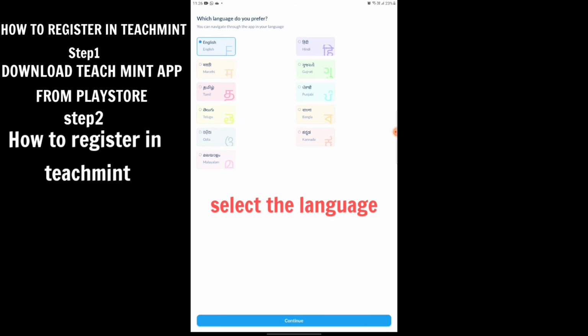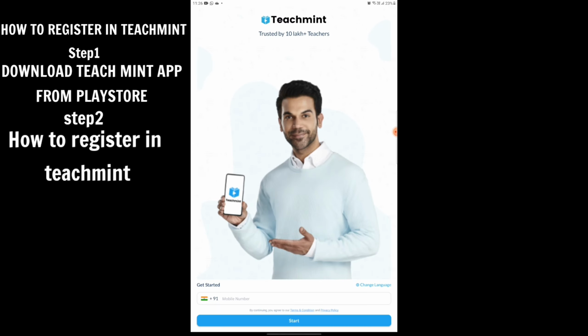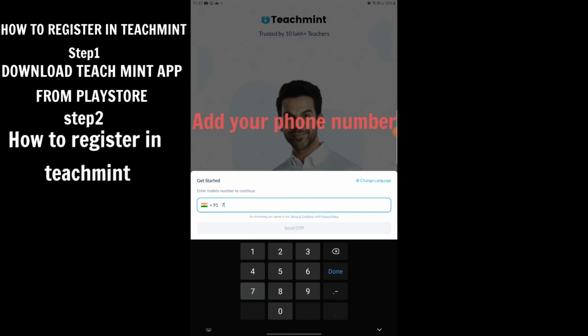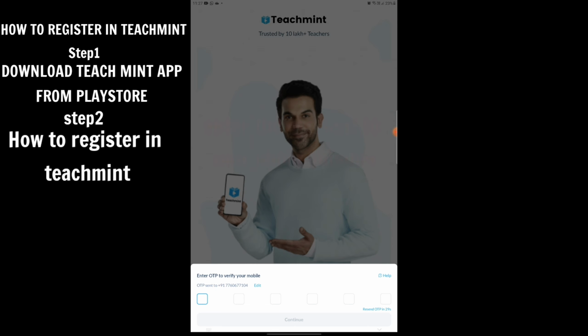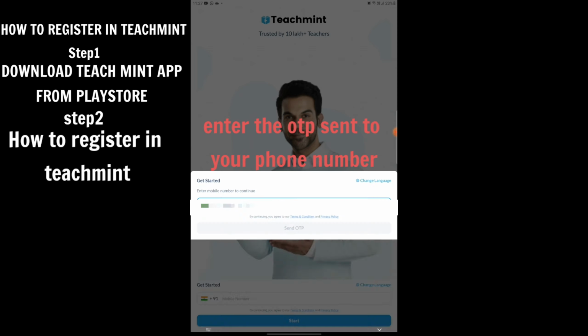and select the language and tap on the continue button. When you select the language, wait for a while. It will ask for your phone number. Enter the phone number and enter the OTP that's sent to your mobile number, or wait for a while. It will take it automatically and tap on the continue button.